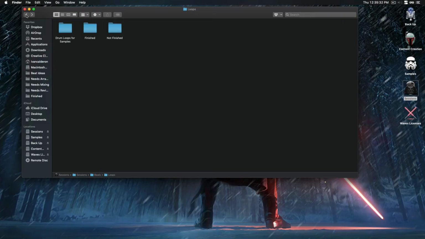Now, last but not least, I have an Other folder in this beats folder, and this is basically where I store any miscellaneous files. Now, the only thing that I have in there now is the session files to the YouTube intro music, which, fun fact, if you didn't know, the music that plays in the intros to every single one of my videos is an original beat, so there's that.